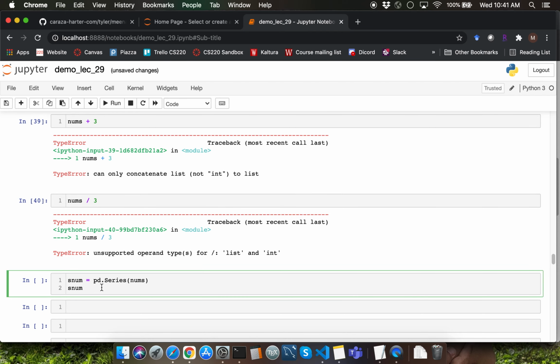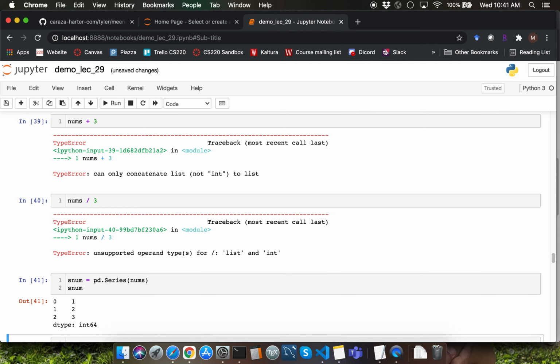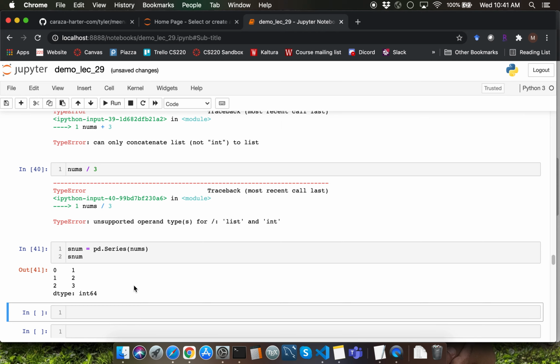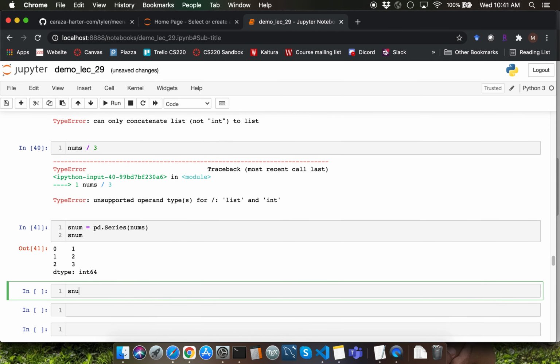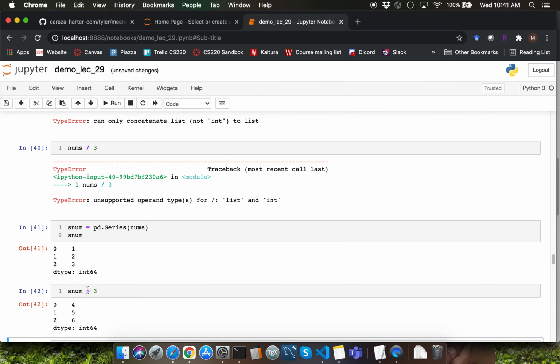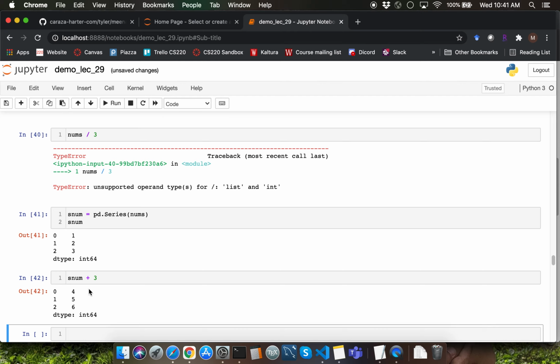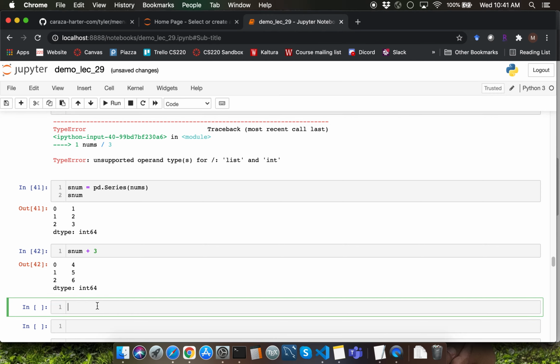Let's go through corresponding series examples. I'm going to create the series snum from nums by typing pd.Series of nums. Let's go through snum plus 3. That's going to apply the addition operator element-wise between the values within snum series and the scalar 3. So you'll end up with a brand new series object instance which contains the values as 4, 5 and 6 as opposed to the original values of 1, 2 and 3.